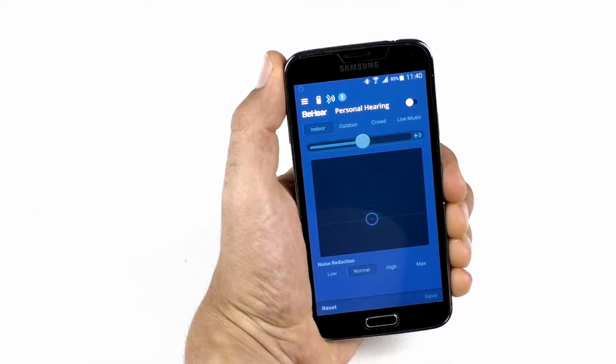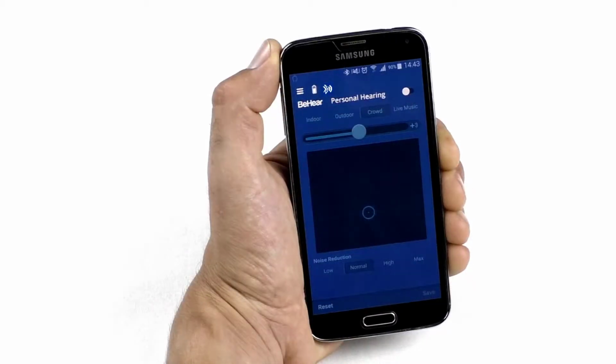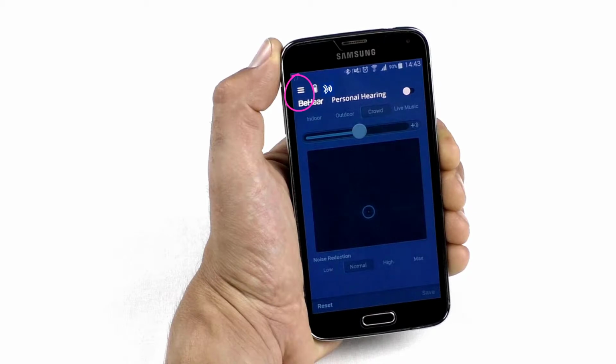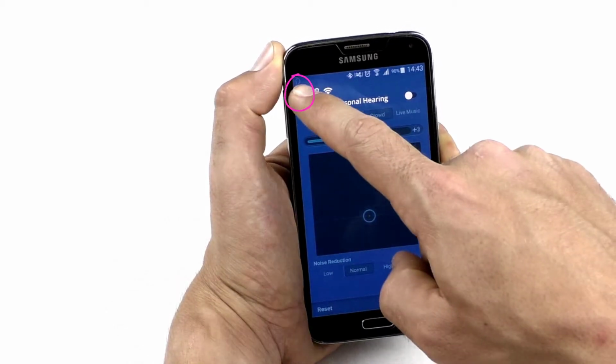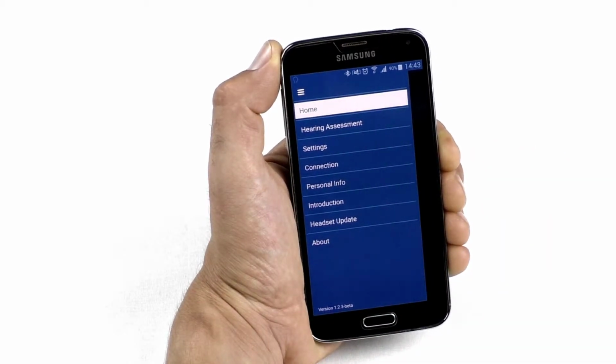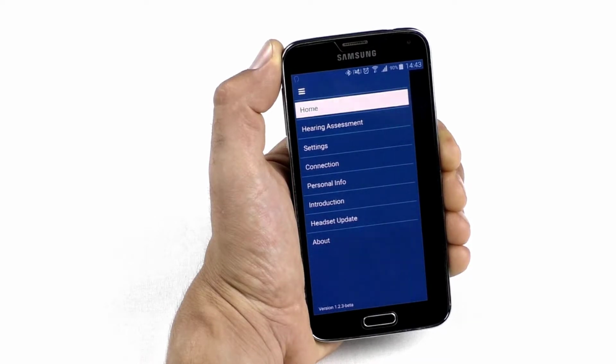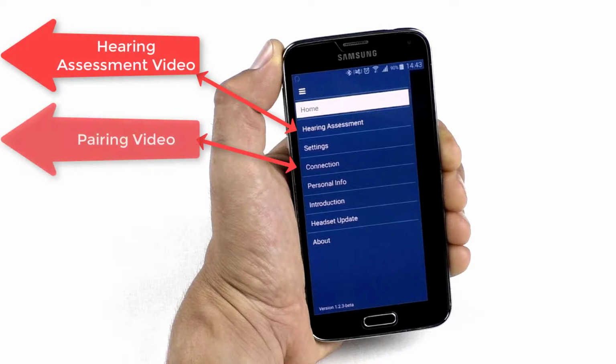In all of the app screens, you can see the battery level here, the Bluetooth reception level here, and new notifications here. The main menu is located on the top left. Tap on it to open the menu and choose between the different options. If the headset is not connected, many of these options will not appear. There are separate videos about the hearing assessment and connections. Refer to them for more detailed explanations about those topics. Let's go through all the rest of the different options.